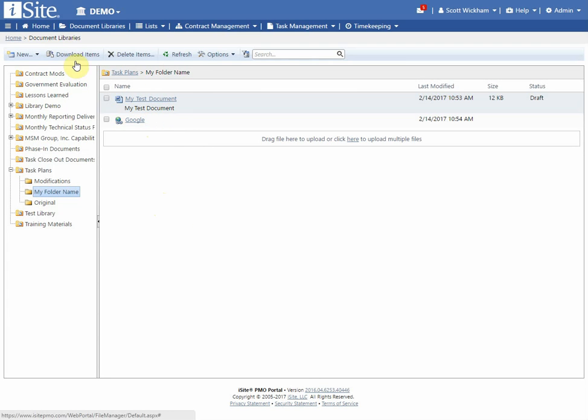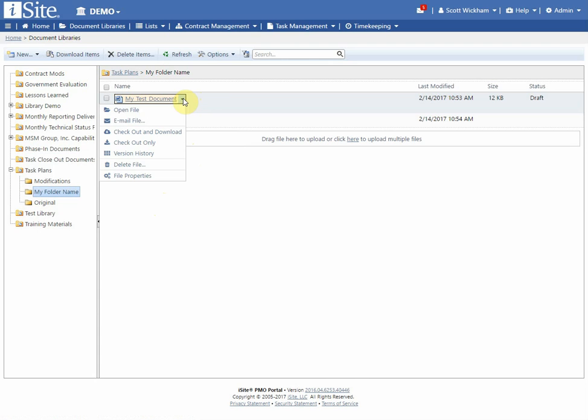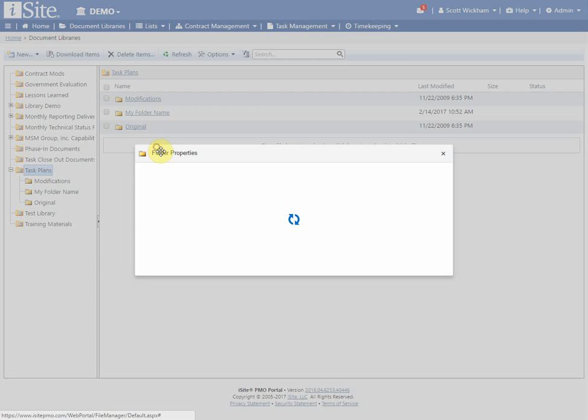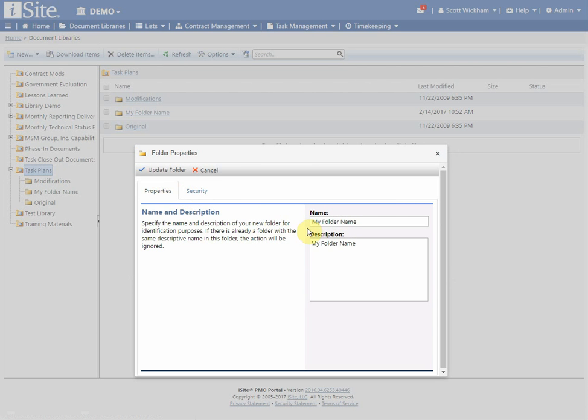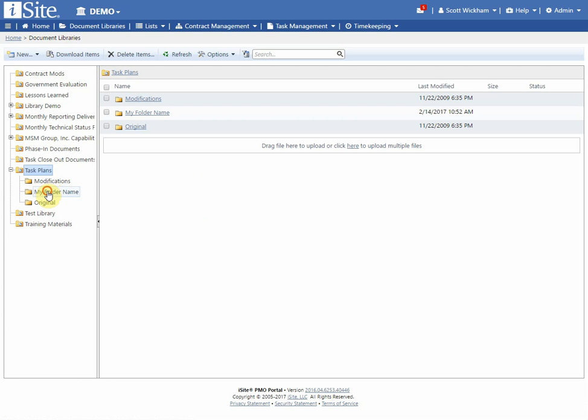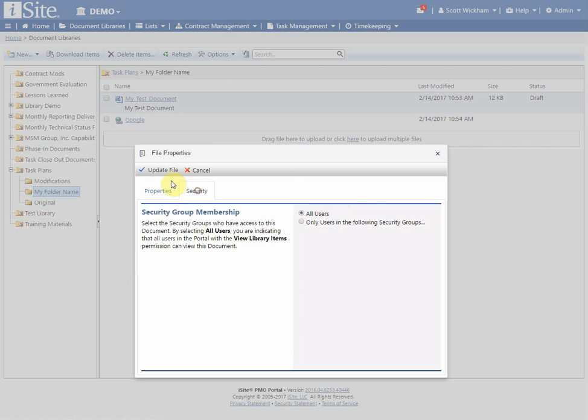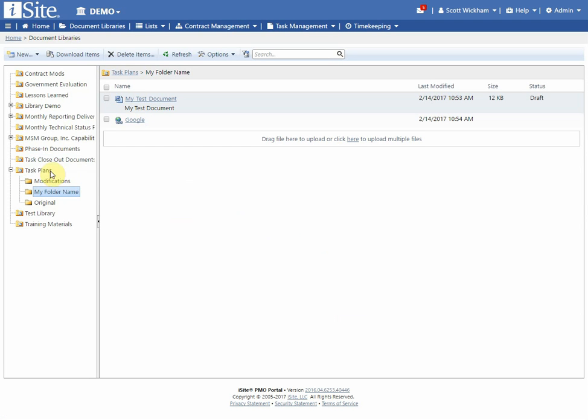So I was able to create a library, a folder, a document, and a link. Well, now if I want to modify any of those, I can go ahead and click this down arrow here and go to the properties of this specific item I'm looking at. So if I go back up here, I can do that on a folder. Again, I can change the name, description, and security. I can do it on a file item. And if I right mouse click on the library itself, I can actually do it on the library itself.